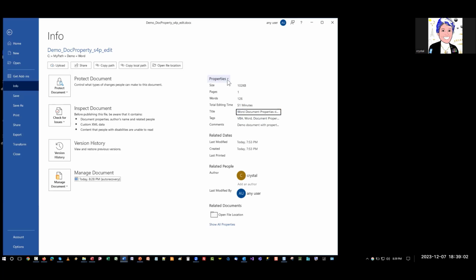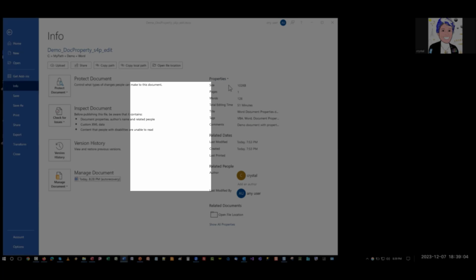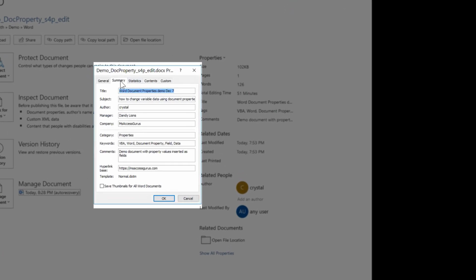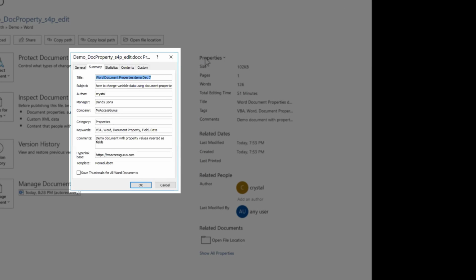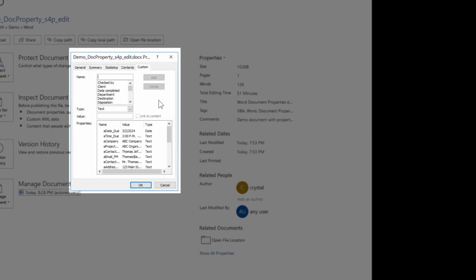Now, if I go to the advanced properties, I can see a summary, and here I'm seeing some of the same properties that I saw over here. I can look at statistics. I can look at other things here, but I'm going to focus on summary and custom. So all those gray shaded areas in my document were fields that contain document properties.